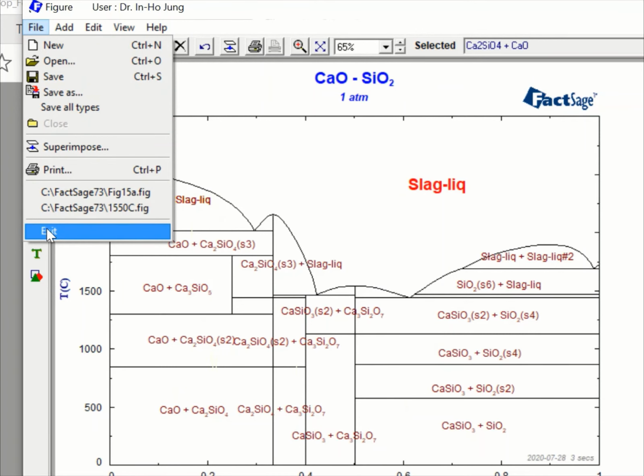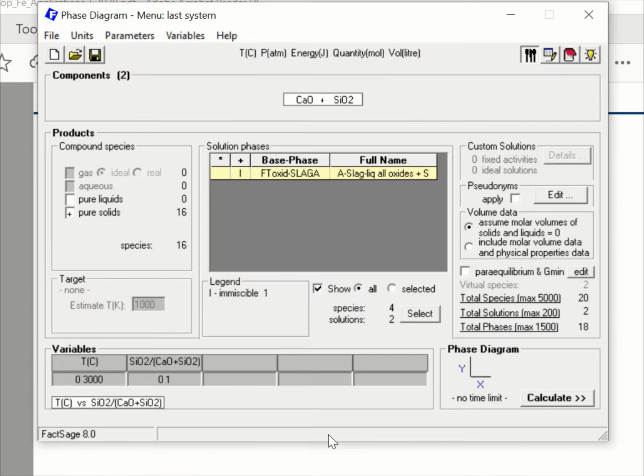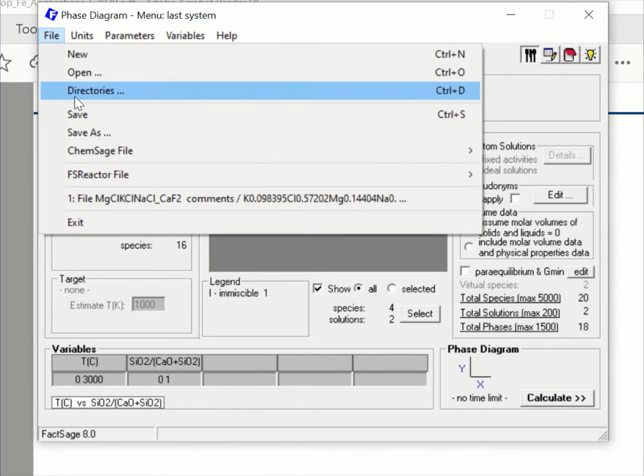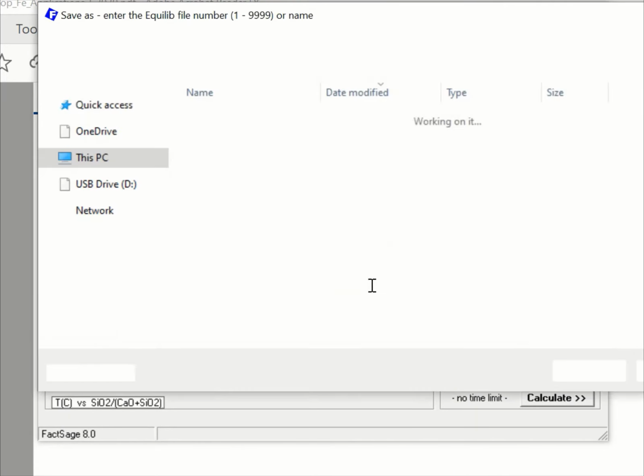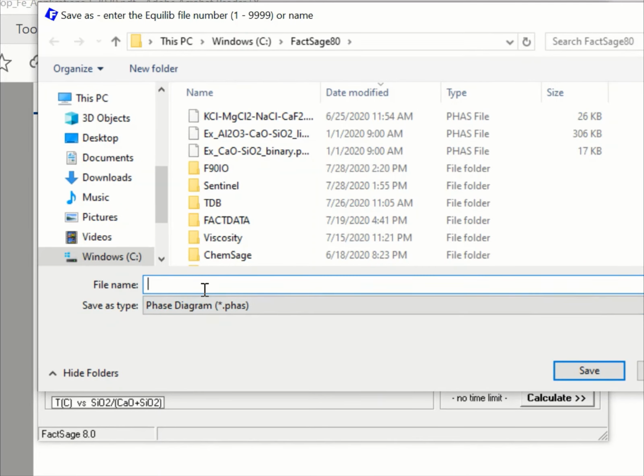Save, close it. Also, if you like this kind of calculation, you can always save the result. So File, then Save As. When you do Save As here, for example for this CaO-SiO2 system, it is saved as .phas. So the phase diagram file is saved as .phas.